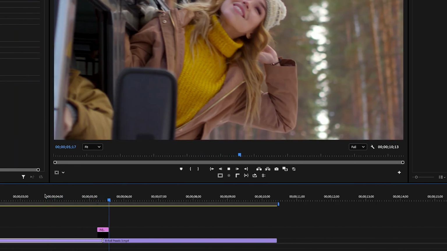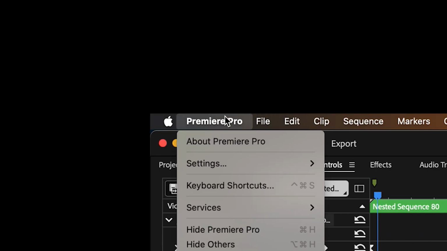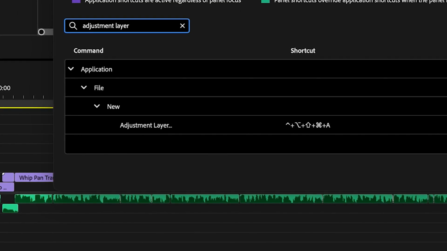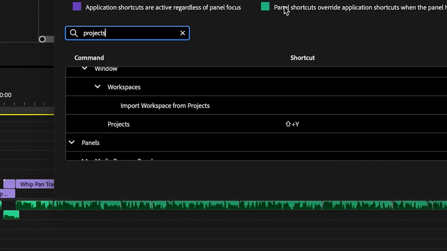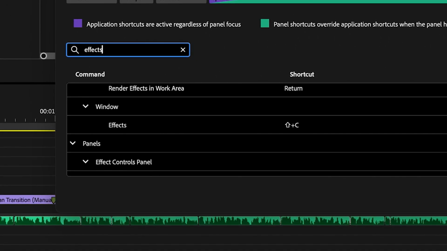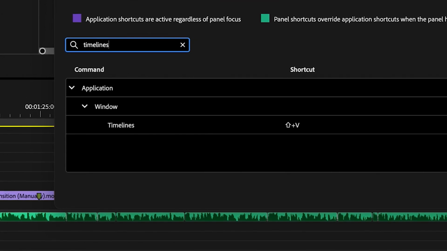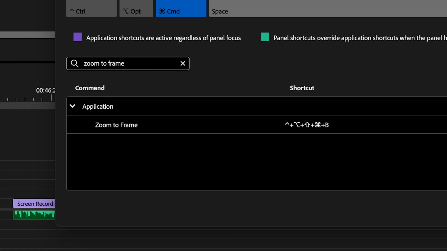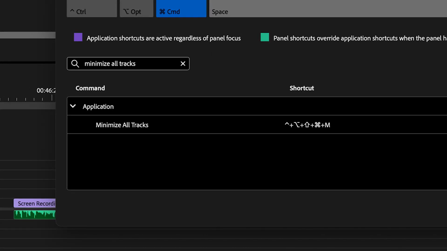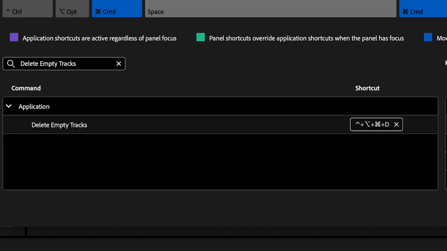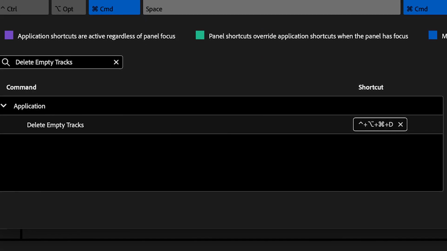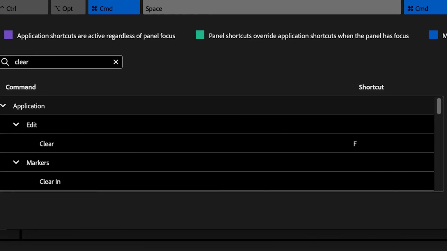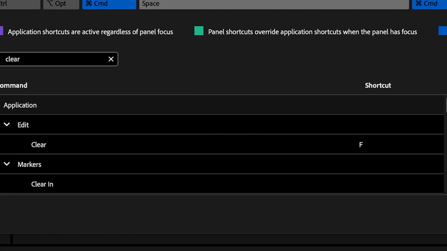If this is the first time you're watching one of my tutorials, please head over to the shortcut settings in Premiere Pro and make sure you have assigned the following shortcuts: adjustment layer, Command Option Control Shift plus A, projects, Shift plus Y, effect controls, Shift plus X, effects, Shift plus C, timelines, Shift plus V, rename under project panel, Command Option Control Shift plus R, zoom to frame, Command Option Control Shift plus B, minimize all tracks, Command Option Control Shift plus M, delete all empty tracks, Command Option Control plus D, add edit, S, and finally assign the F key to the shortcut called clear, which will delete everything which is selected in your timeline.